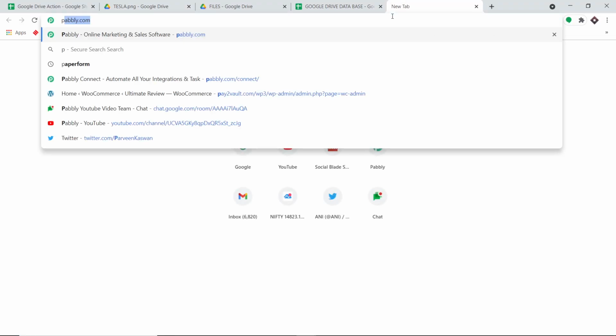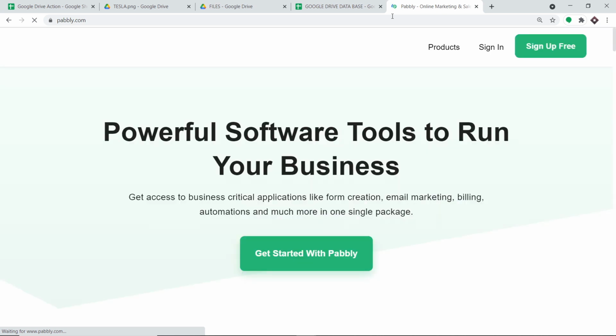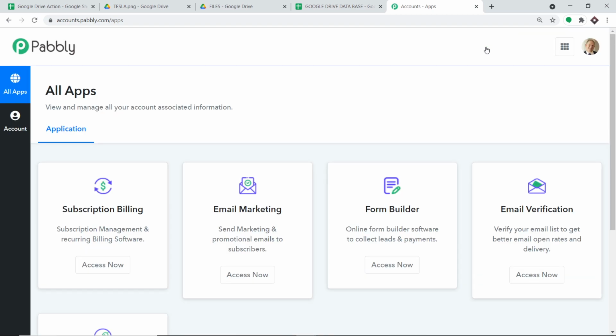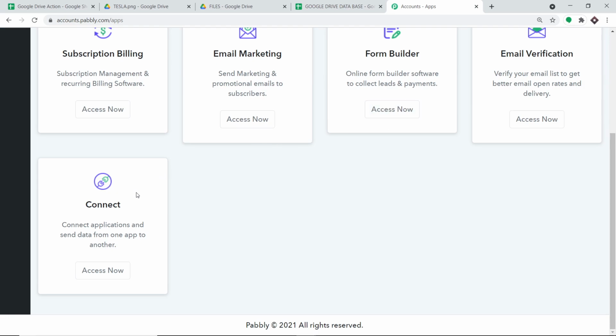So to begin the actual integration process, in the new tab, let me just type pabbly.com. Your obvious question is, why pabbly.com? Well, we have an app called Pabbly Connect that will integrate Google Drive and Google Sheets. So basically this is the website of pabbly.com. Let me just click on sign in. Okay, so this is the dashboard of Pabbly Connect. As you can see, I have already made an account in Pabbly Connect. You can also build your own free account in just 2 minutes. Let me just scroll down and here you will find Connect. Just click on Access now.